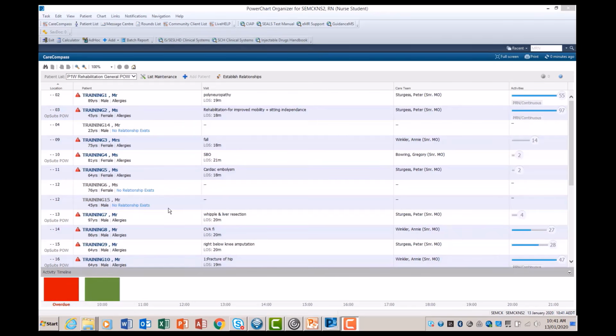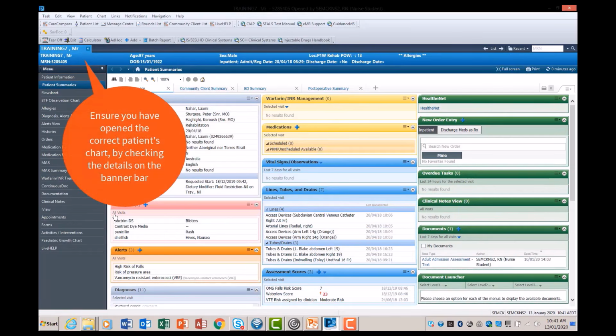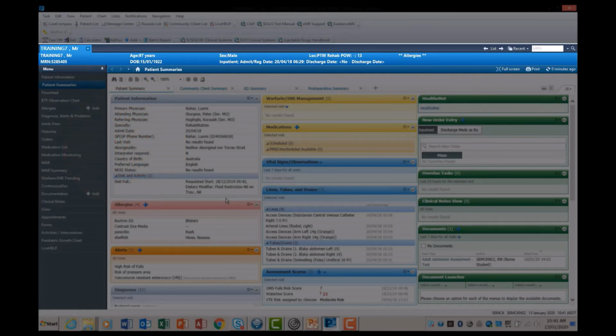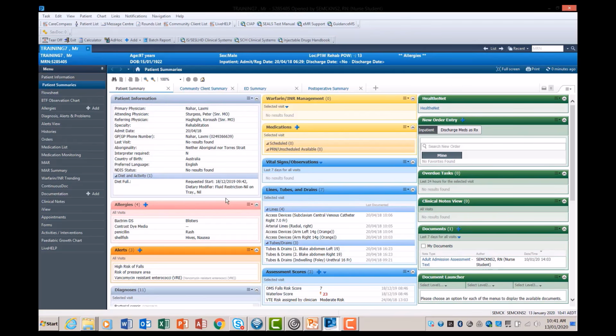To open a patient's chart, click once on their name from the Care Compass screen. This will launch you directly into the patient summary page. The patient summary page provides an overview of patient activity relevant to current and previous encounters.